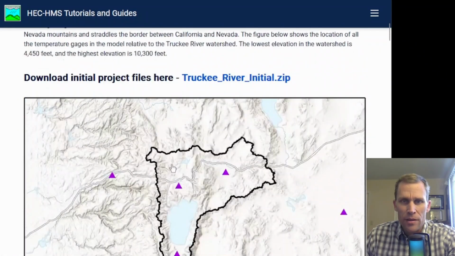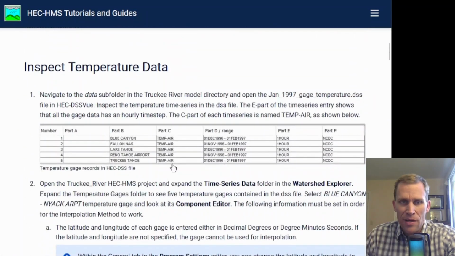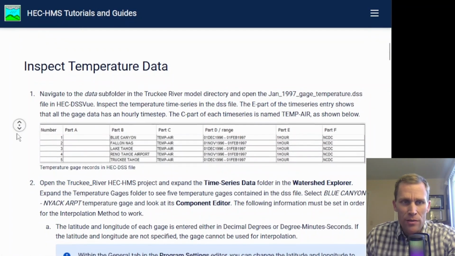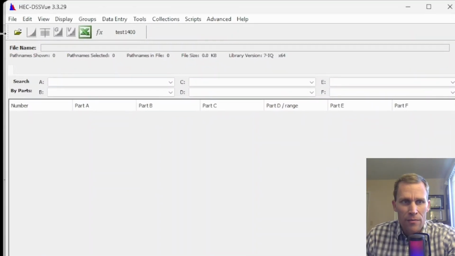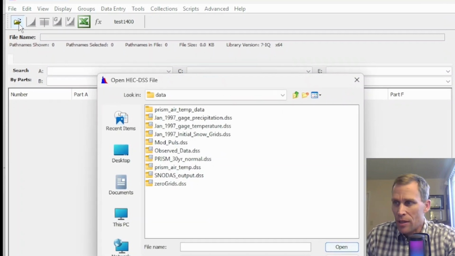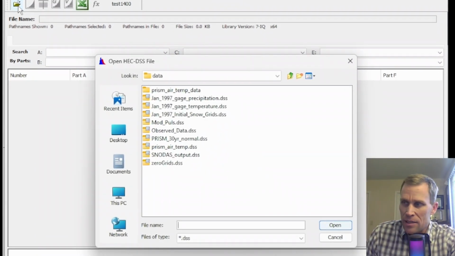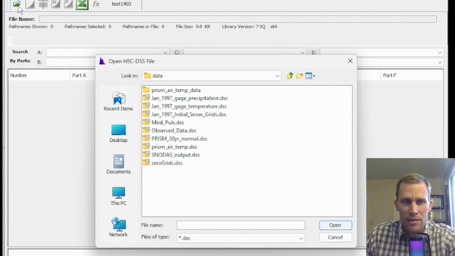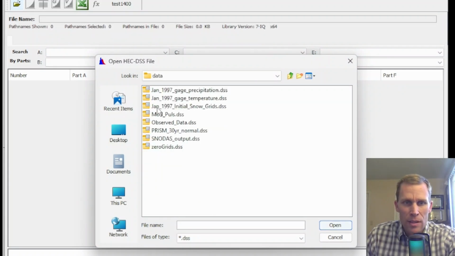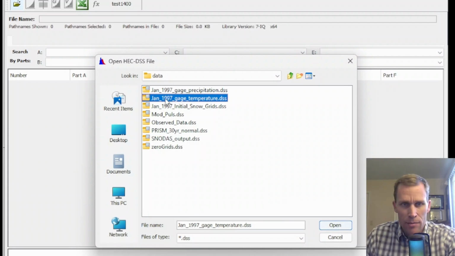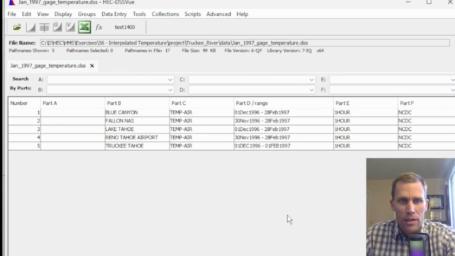The first part of these instructions tells us to inspect the temperature data, first by going to DSS View and then later to HMS. So I will do just that. I'll open up DSS View and then navigate to the January 1997 gauge temperature.dss file. Here's our project, so I'll click into that, the data directory, and then right here, the second file is January 97 gauge temperature.dss, and I'll click open.